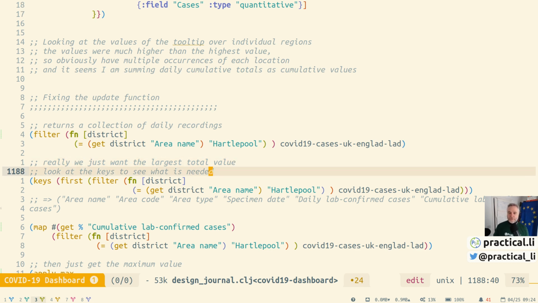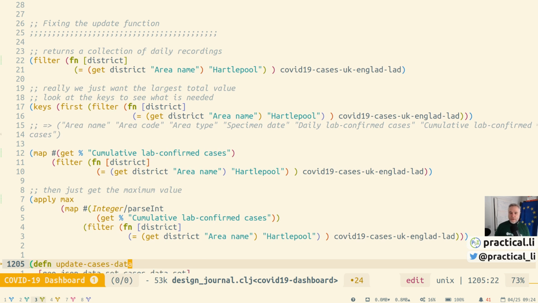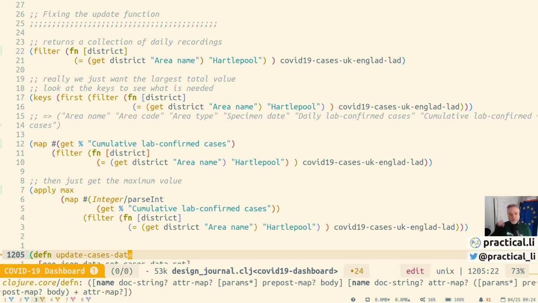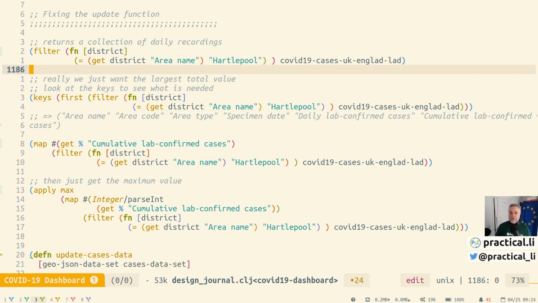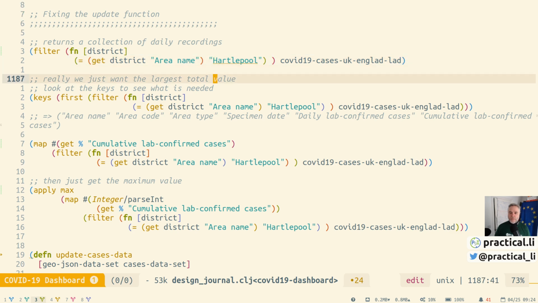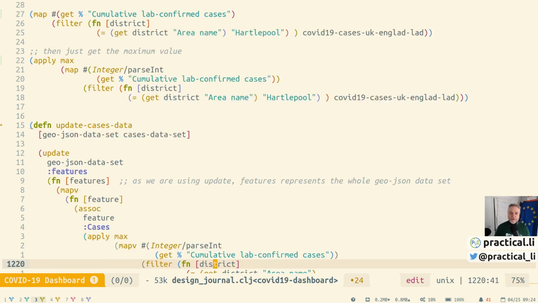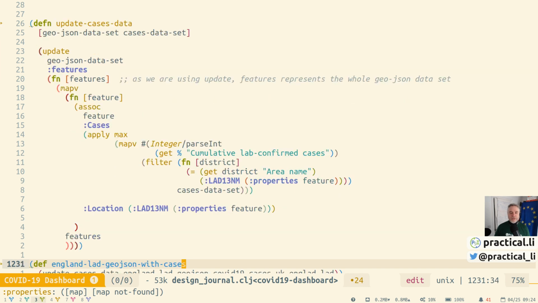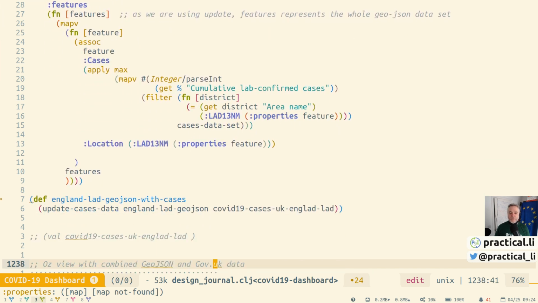And then I did spend some time trying to figure out how best to fix this update function. This update function is the one that updates the GeoJSON, so basically combines the GeoJSON with the cases data. I tried all sorts, but I'd kind of got myself focused on just doing it based on the district name rather than one of the other values. And I didn't really find anything I particularly liked there. It just didn't quite work in the way I wanted it to, and it was also quite complex.